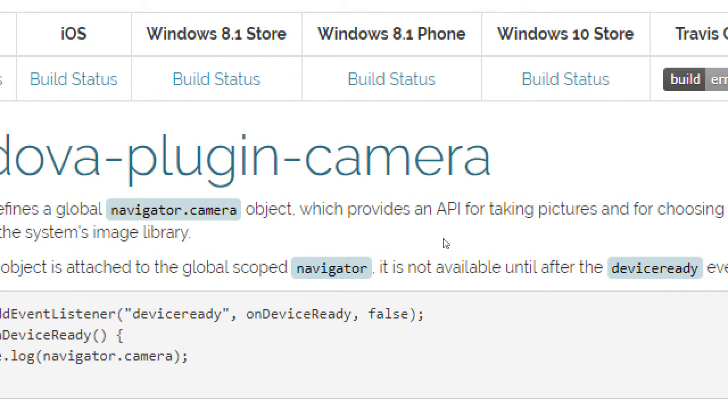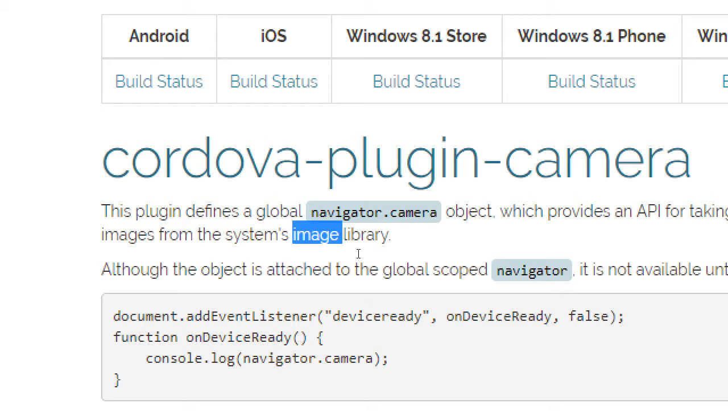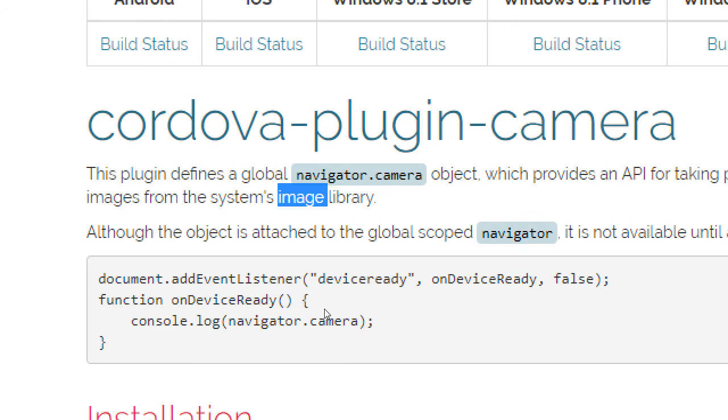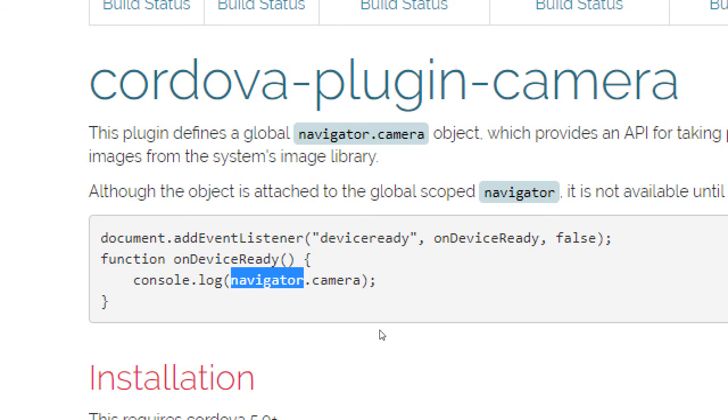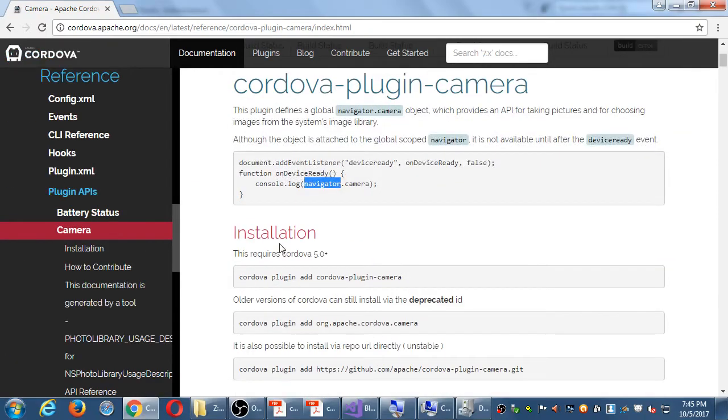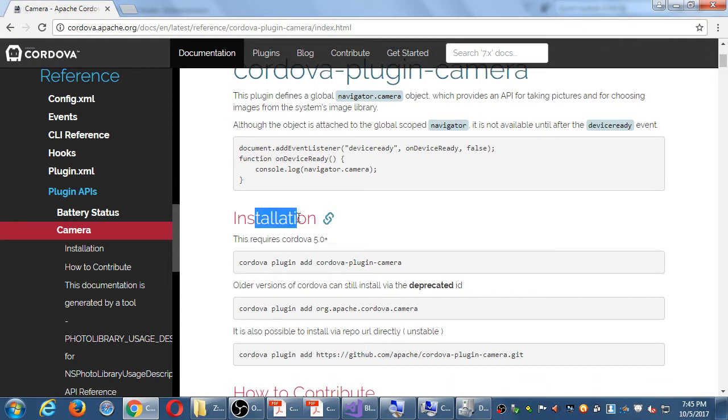Also, it lets you retrieve an image from the library. So whatever photos the person has already taken, we can use the same code to retrieve a photo that they've already taken. And the most basic way that it works, navigator.camera. Step one, it says installation. Before we go further in our code, let's install the camera plugin.